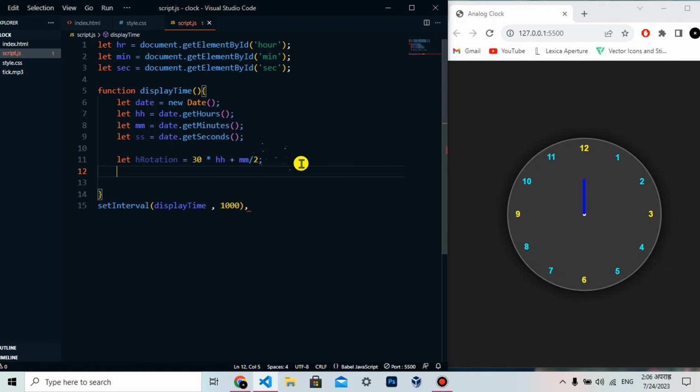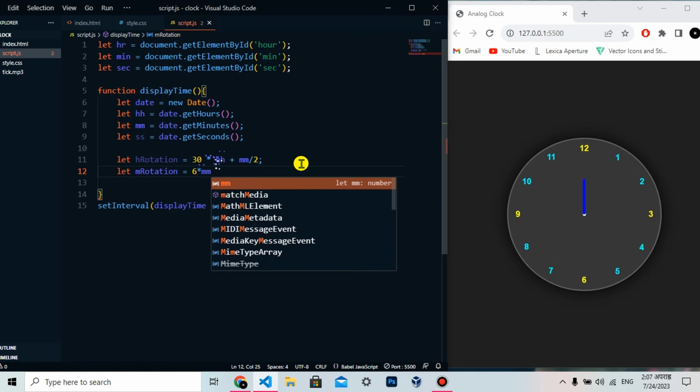Then I have to give a let. Now rotation, rotation equal to what? 6 into minute, okay. Then I want to close it.